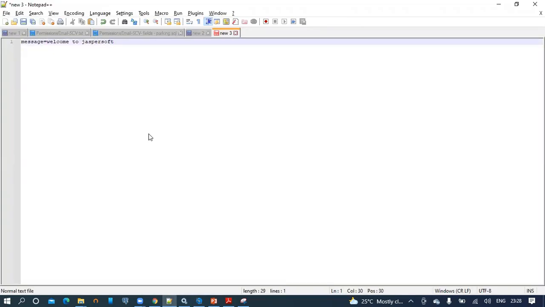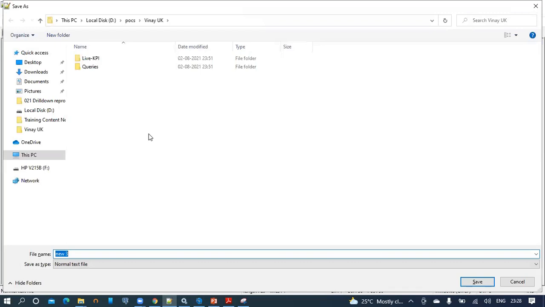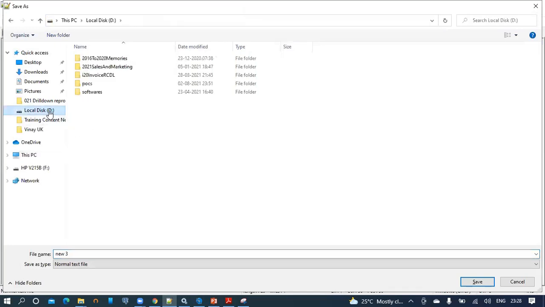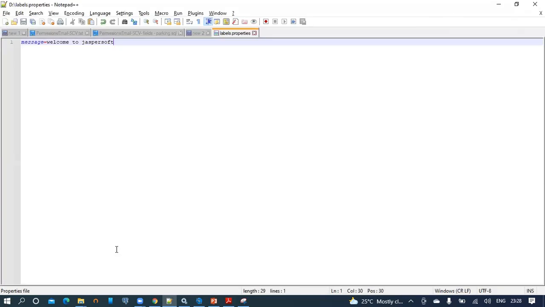Let us save this file. Within the D drive, we are going to save this as labels.properties. So this should be in the English. We can identify the English language within the labels.properties file.